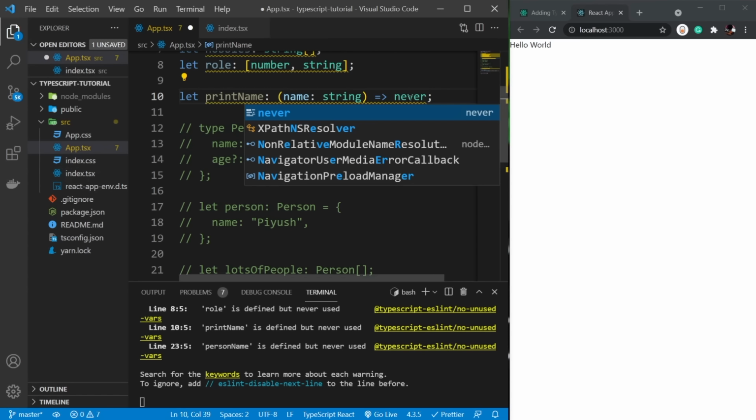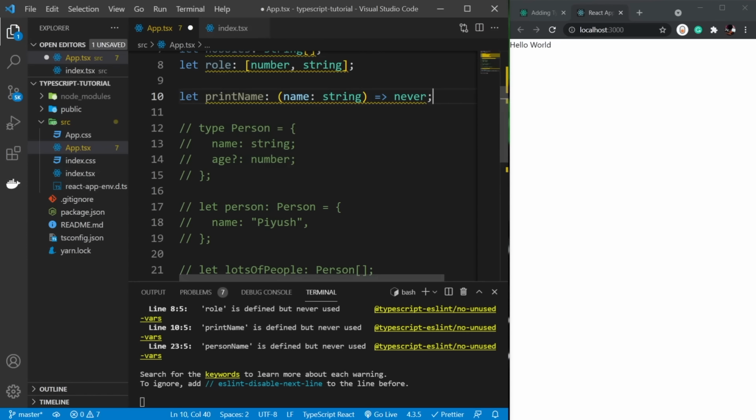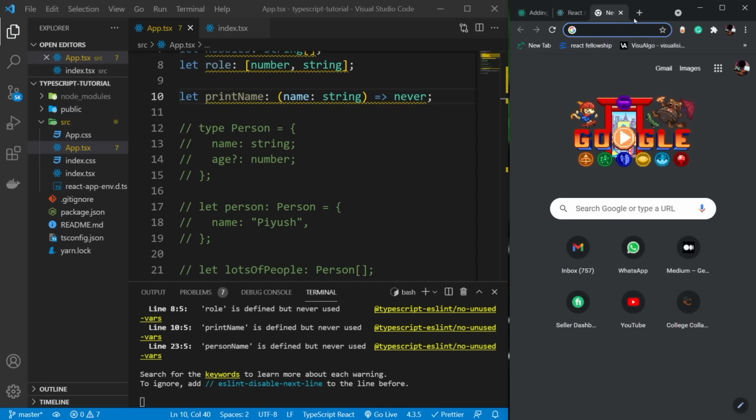So what void does is, what's the difference between void and never? Void returns undefined, but never doesn't return anything. So this is the difference between void and never. I would highly recommend you go and have a read on this documentation.